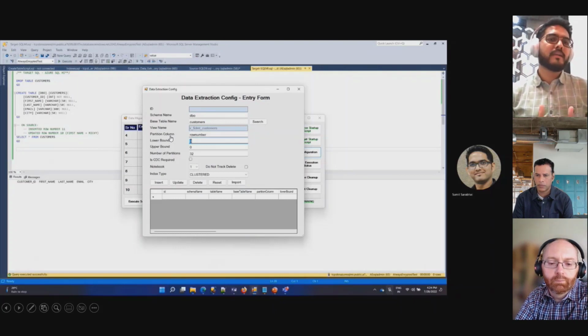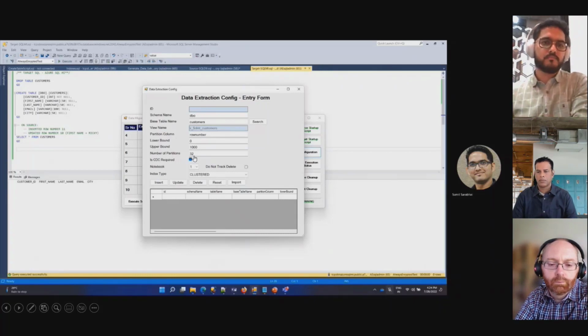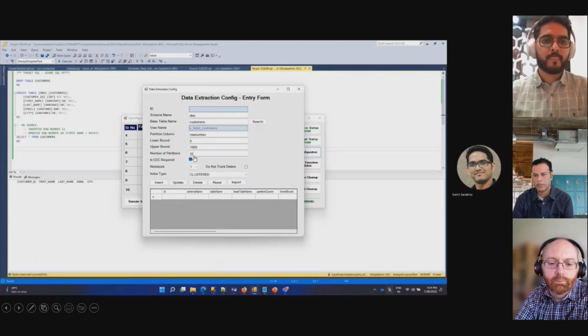Now, how to identify that partition information? I'll tell you how to do that. But for this example, I'll just give some random number, 1000 over here, because I just have 10 records in the table. So it doesn't matter what partition information I give here. Number of partitions, 32, means I will be making use of 32 threads in order to read the data from the source and migrate the data to the target.